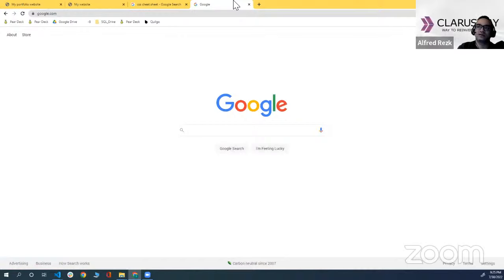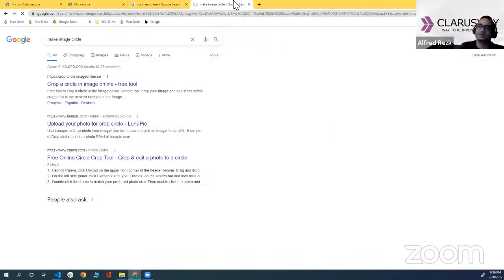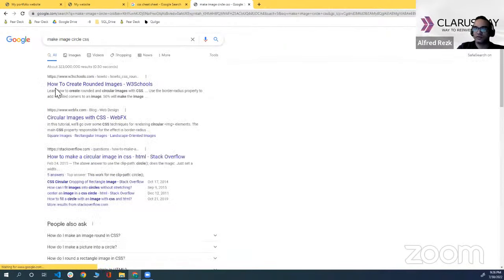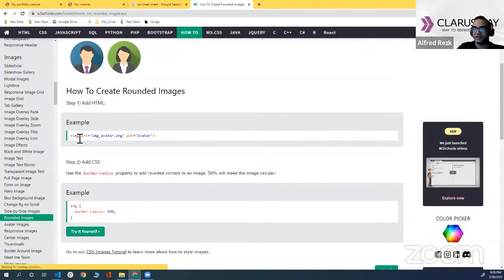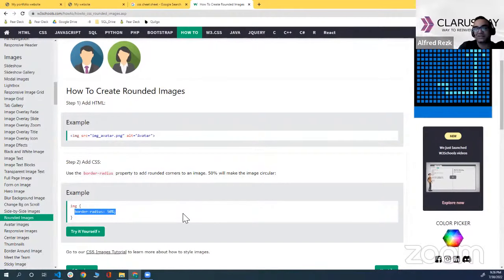Let's say, make image circle. In CSS, you have to be specific. So how to create rounded images? Click, and it will give you the image, and it will tell you that the border, exactly as I said in class, the border radius is 50%.